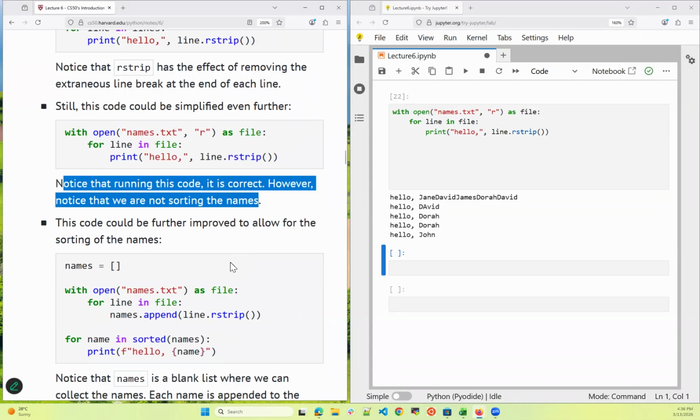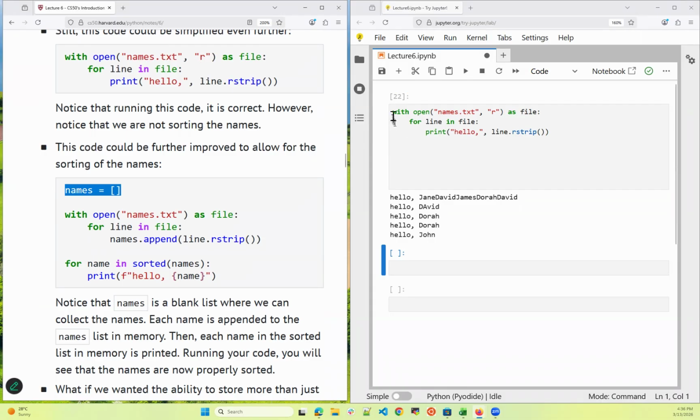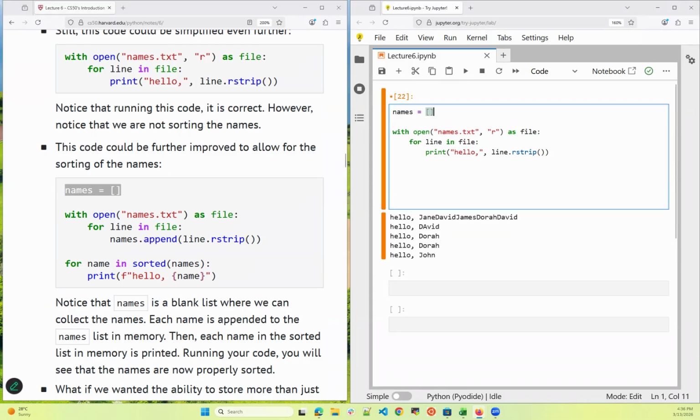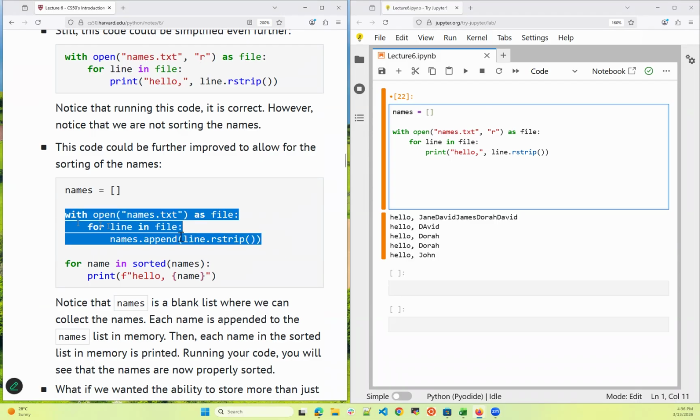Okay, let's take it further. Let's copy this list over here. And we're still reading in each line.